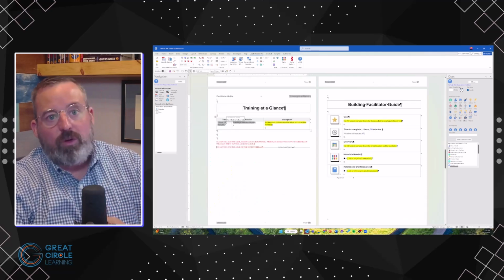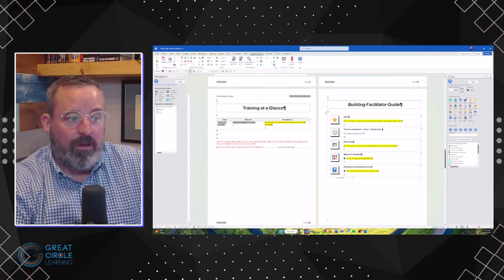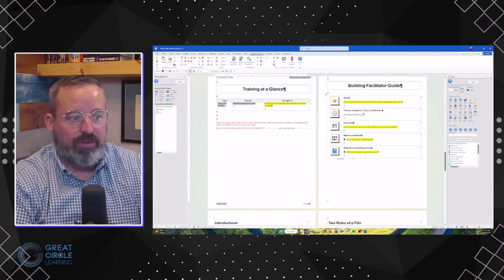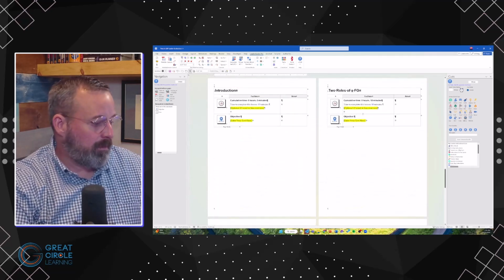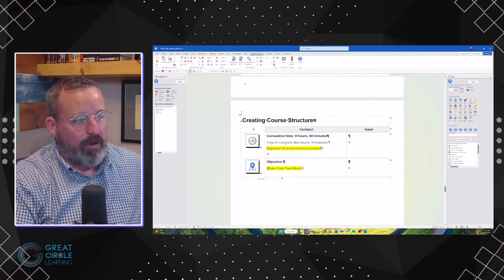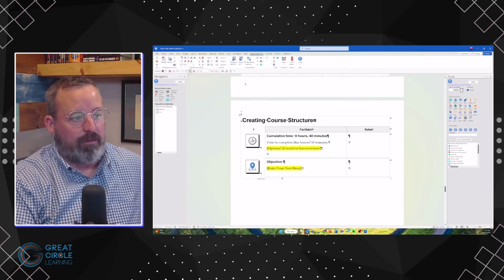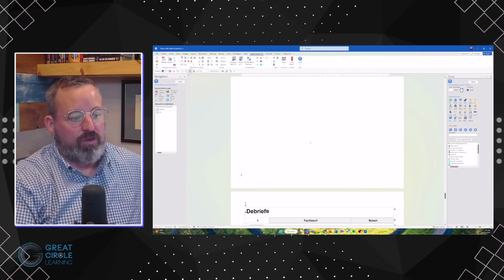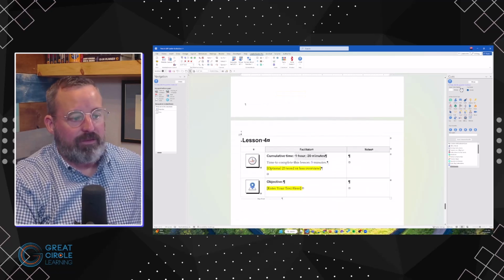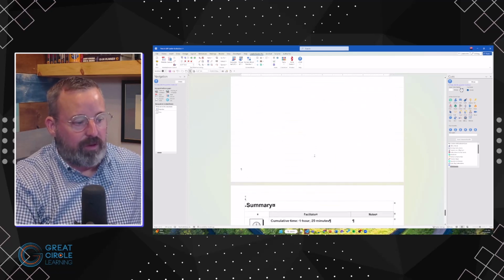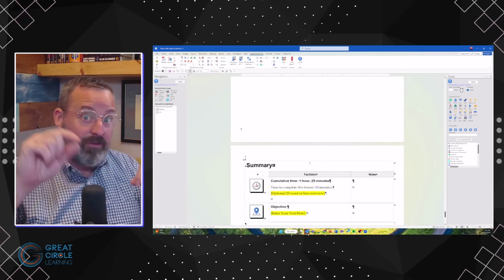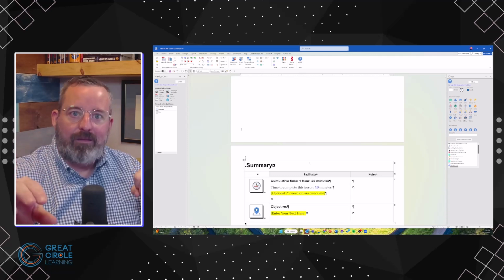It's already showing an hour and 35 minutes. I chose the single module level, so our module timing is the same. But notice it already filled in 30 minutes for creating course structure, and debrief is 10 minutes, and lesson 4 is 5 minutes, and 10 minutes in summary. So all of those time markers were automatically put in.